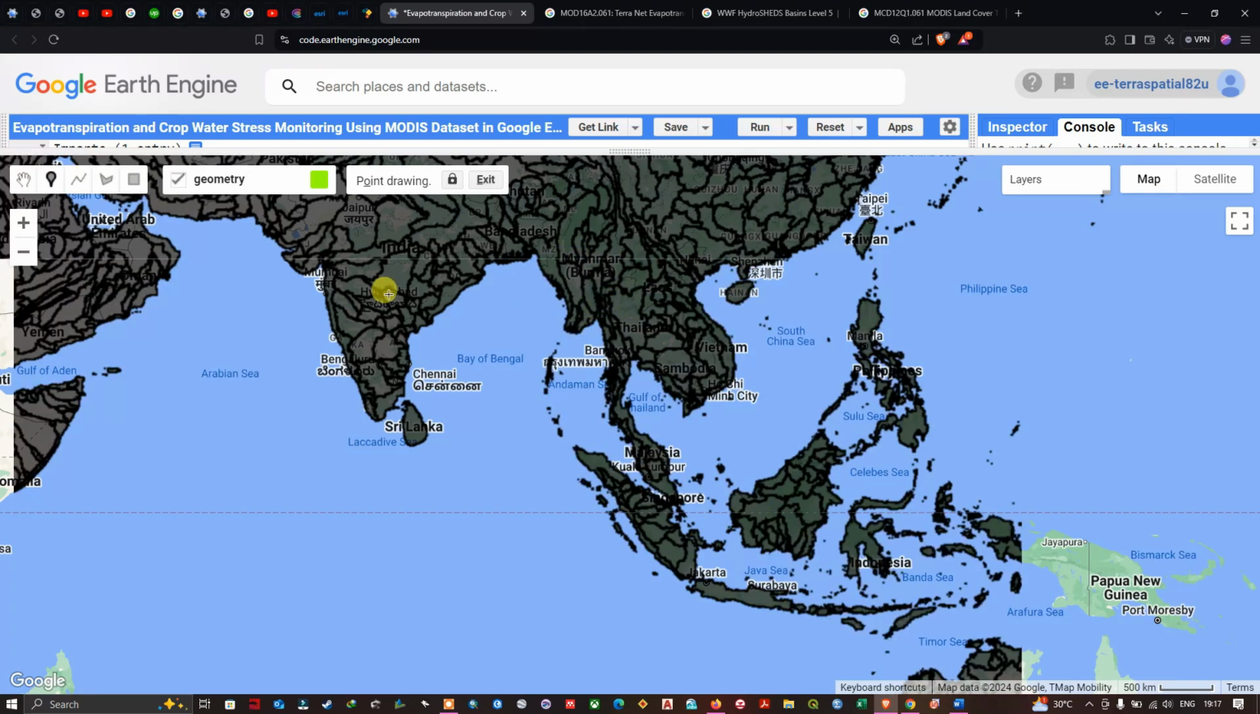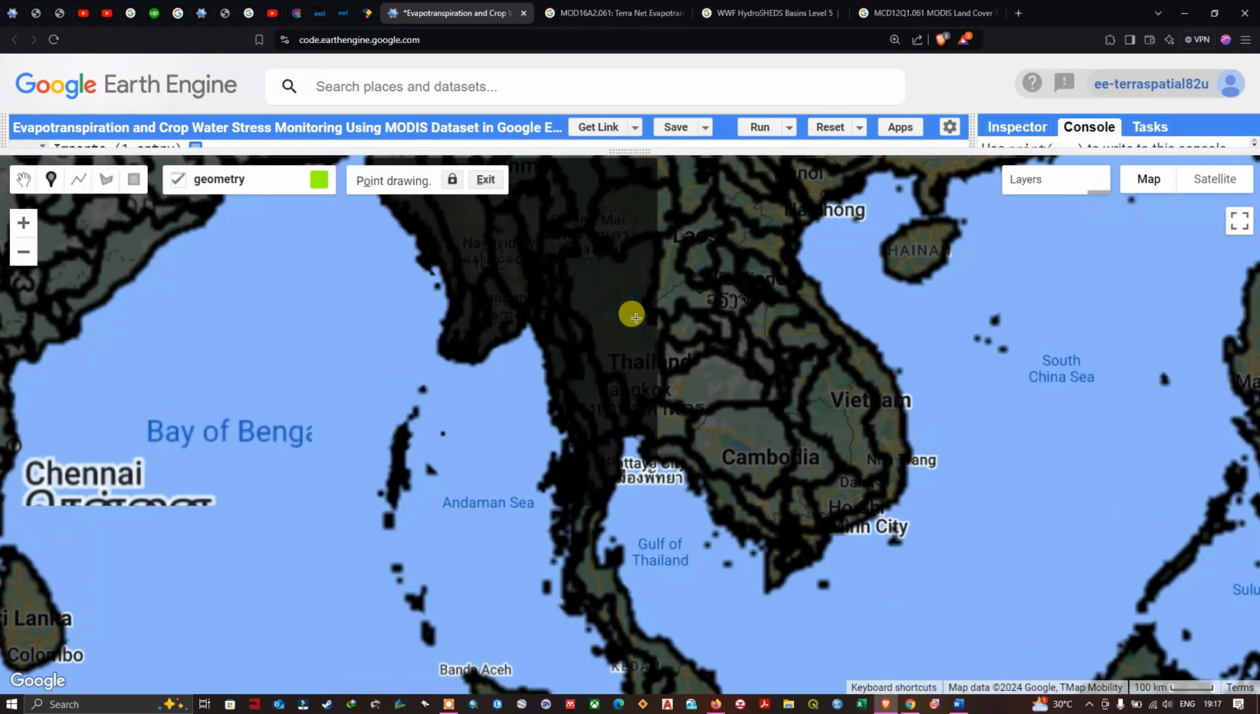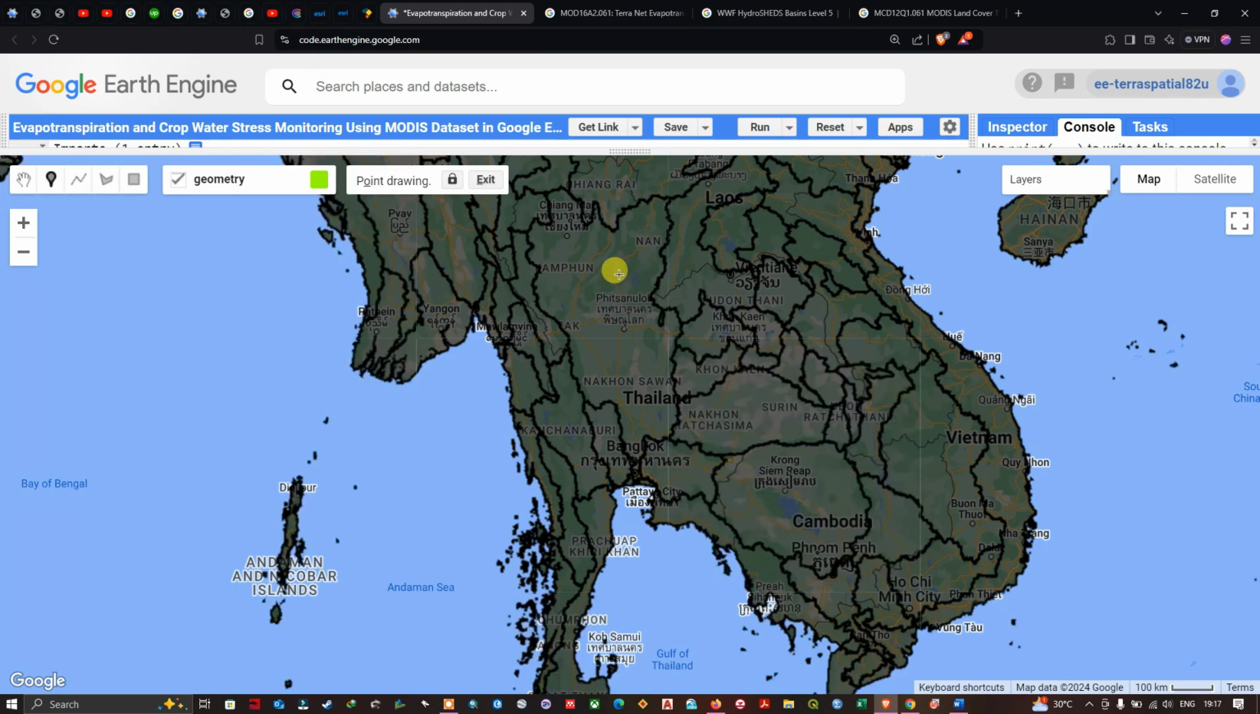In that, I'm going to choose a specific basin here. For example, I'm going to select this particular basin. For that, I'm going to click this option called add a marker, and I'm going to place a marker over this particular area. I'm going to place my marker over this particular study region, that is this particular HydroSHEDS basin.